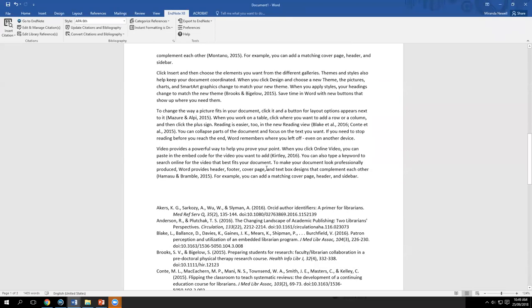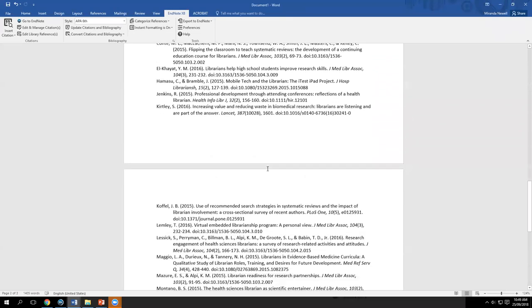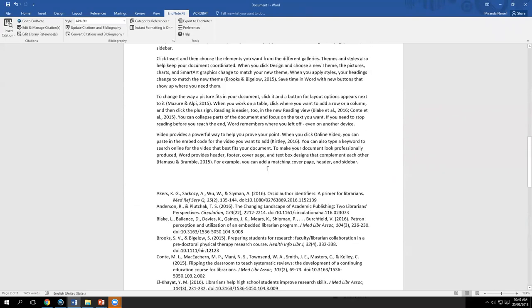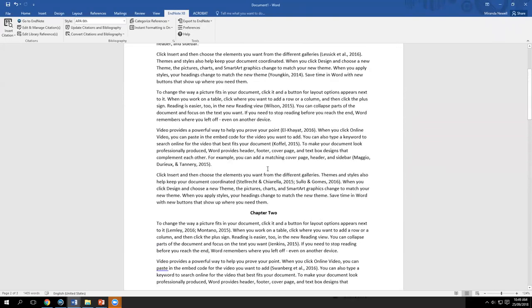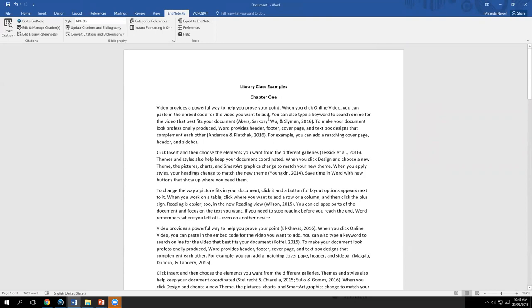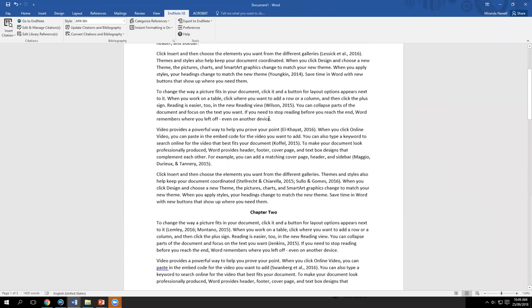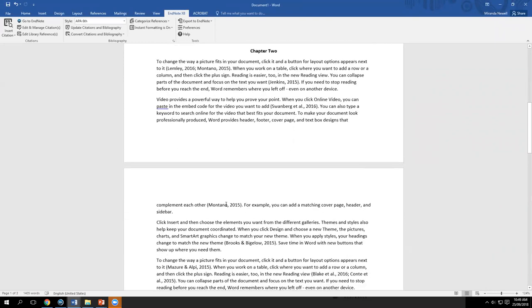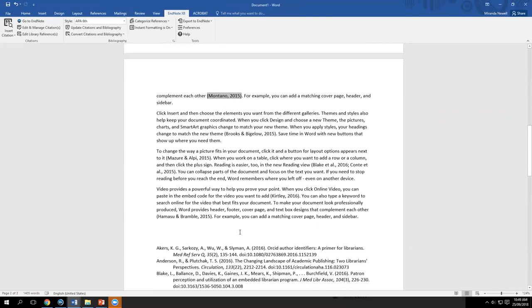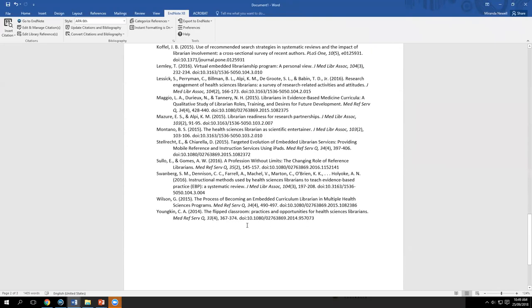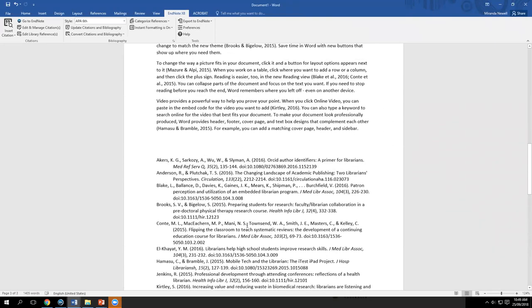And now, as we can see, what I've done now is the library's talking to me again. So what we're looking at here is our library all updated with our references and one reference list at the end. Okay, so when it does work, that's how it should work.